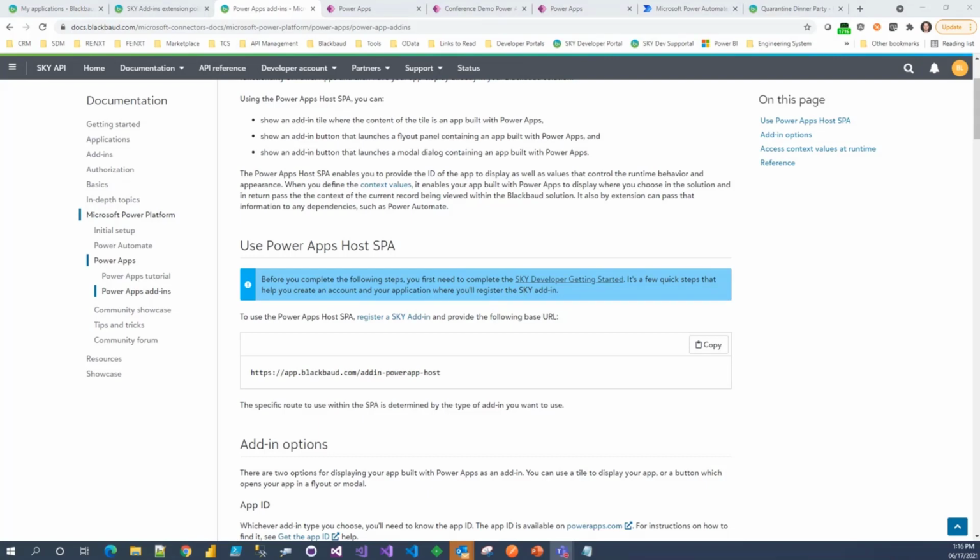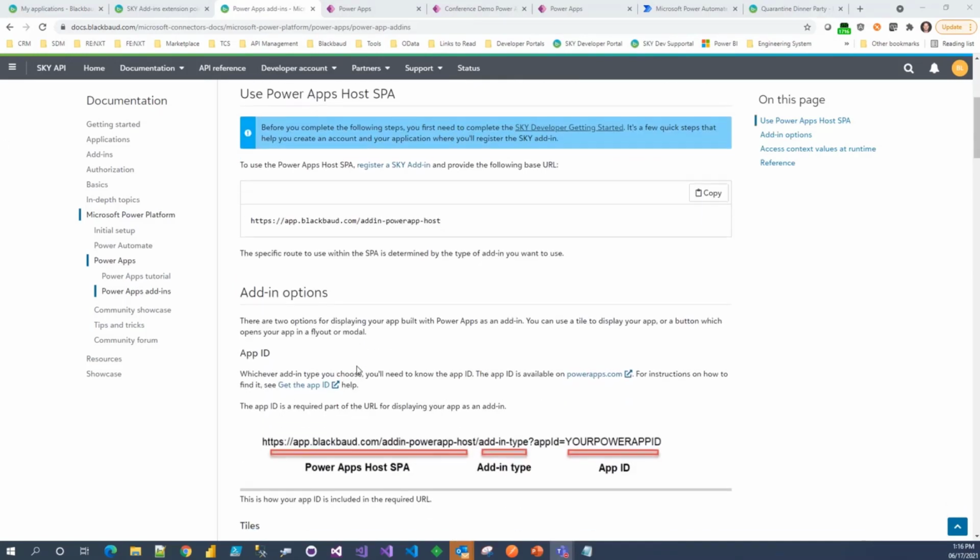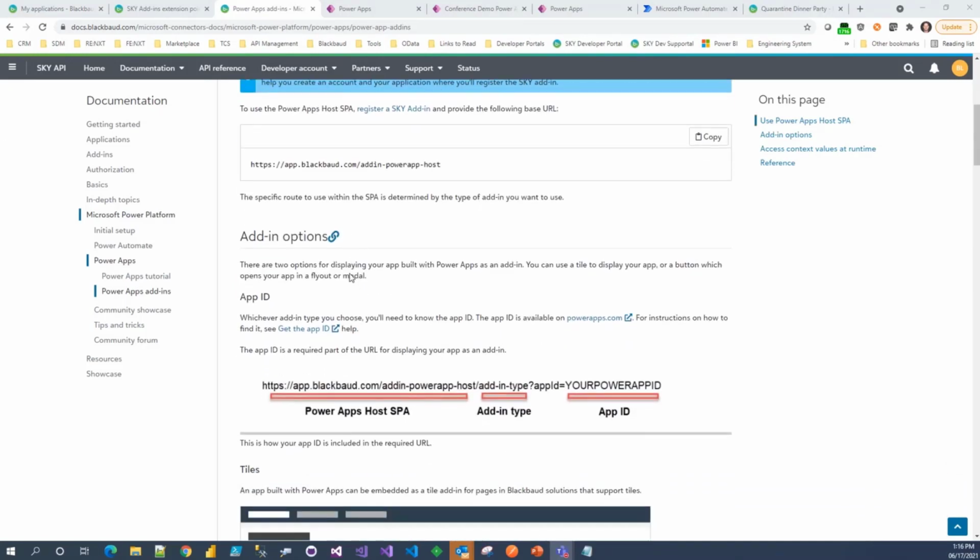That's the host URL. And according to the documentation here, the way you're going to phrase the URL that we have to paste in when creating your add-in definition is you use the Power App Host SPA, the Power App type, and then you paste in the ID of your Power App. So let's go over and do that.